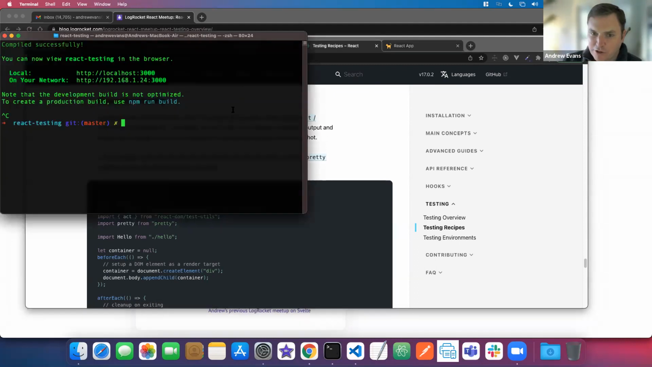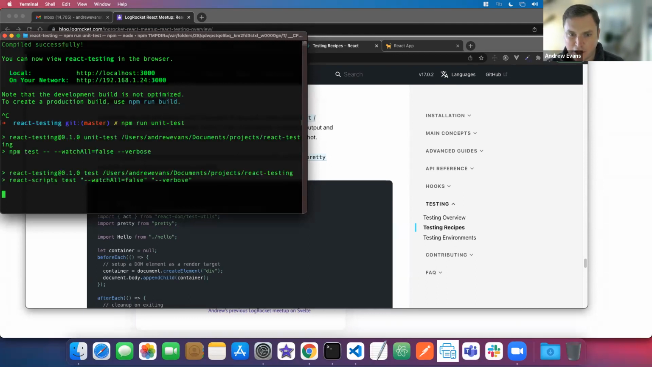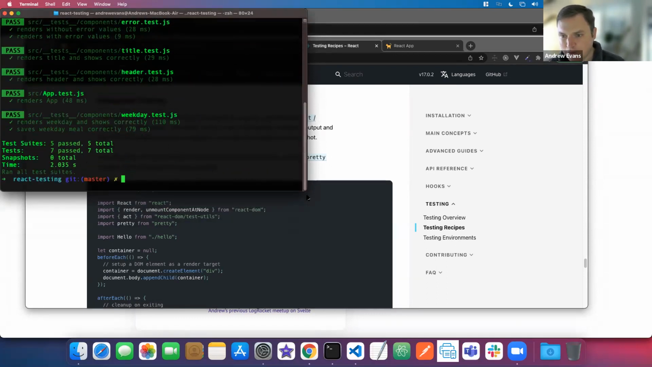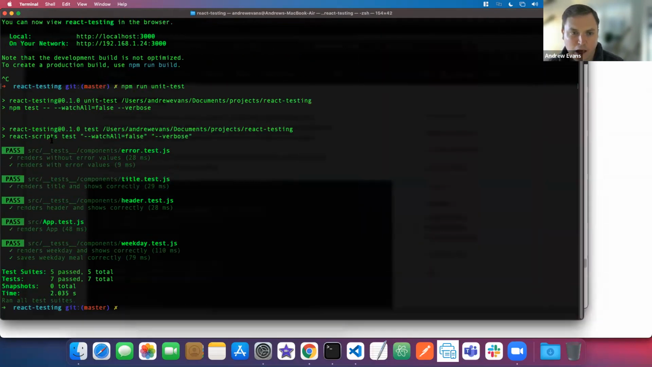So before I show you Cypress, I'm just going to show you what the unit tests actually look like. I showed you what the tests were when I ran them. So what you would do here is if I just say run unit test, you'll notice in my terminal, I can get the terminal up here, it goes and we're saying npm test, watch all false, and we're making it verbose. So that means that we're trying to show the output of the test.